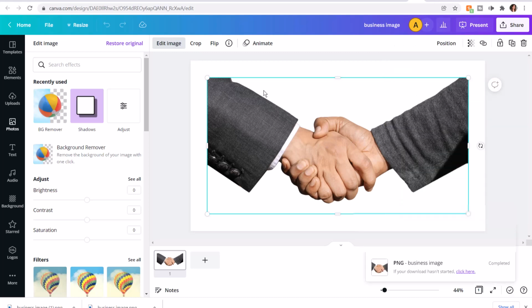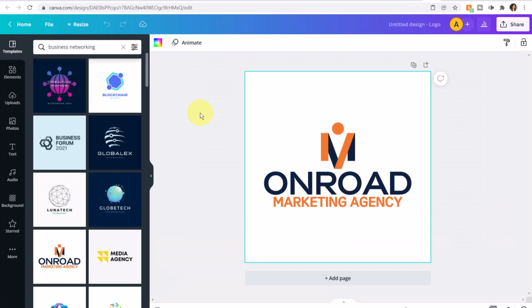And once downloaded, I'll move over to another image that I've prepared. This is a pre-made logo, and all I did was create a new design, and in logos, search for business networking. I selected this pre-made logo. Now I do want to incorporate the shaking hands onto this logo.